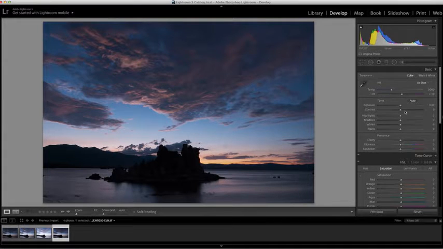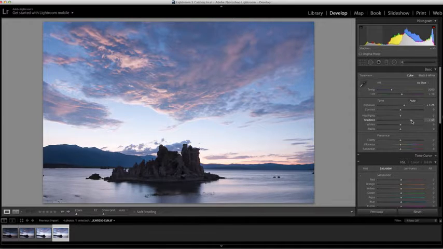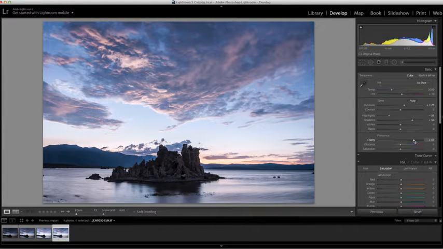First, we'll adjust the exposure. Then lighten the shadows to bring out the details in the rocks. And let's bring down the highlights a bit to restore some of the details in the clouds. Now I'll increase the clarity to heighten the mid-tone contrast and make the sky more dramatic. Let's make the colors more saturated by increasing the vibrancy.